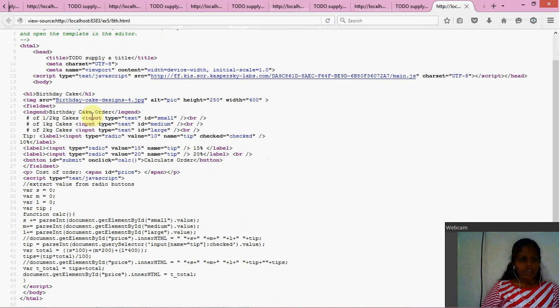Okay, whatever values we have, everything we have put an ID here, ID small, medium, and large, and then we have used the radio button for that. Also, we have used the name as tip so that we can use it in the function to get the values. Here I have created the function. First I have created s is equal to 0, m is equal to 0, l is equal to 0. All the variables I have created as 0. I have created one more variable called tip here.